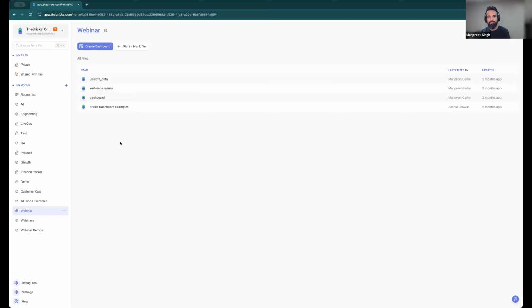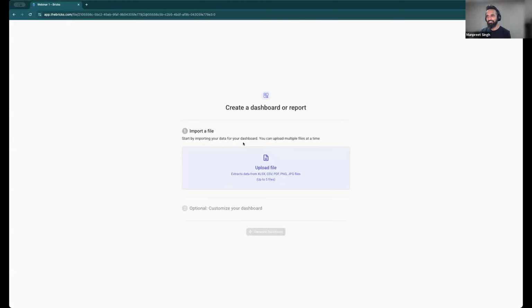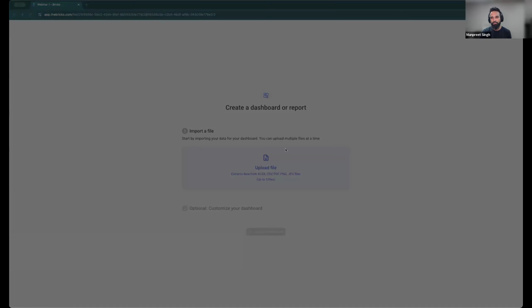So what we'll do is, Bricks is for the dashboard creation. That's what Casey told you guys. And now I would just try to create a dashboard by clicking on a button which says create dashboard, and you click on that button. It's super easy to create a dashboard in Bricks. So you need to just upload your data.